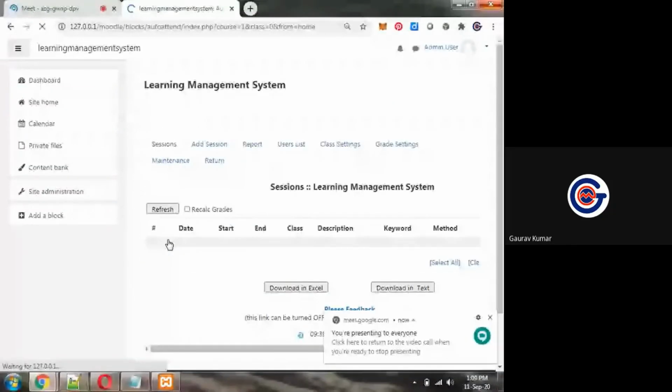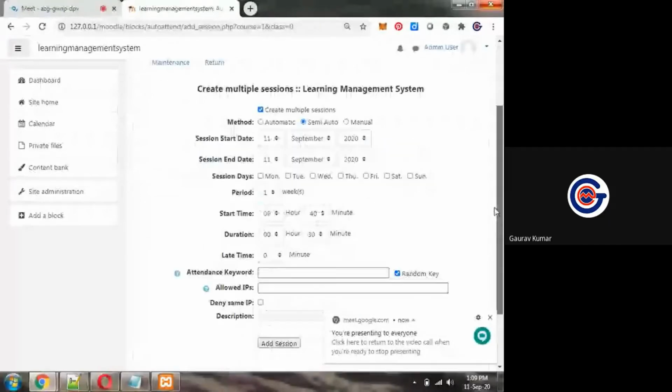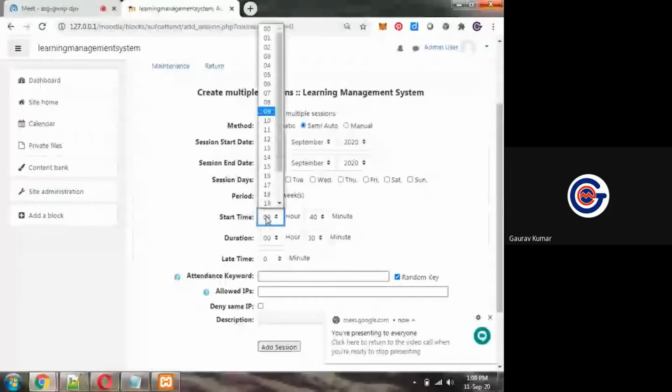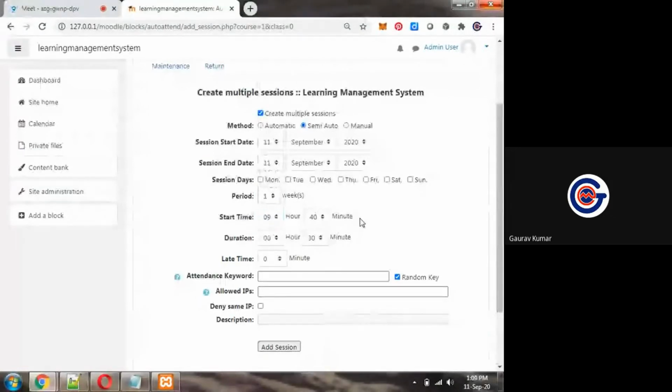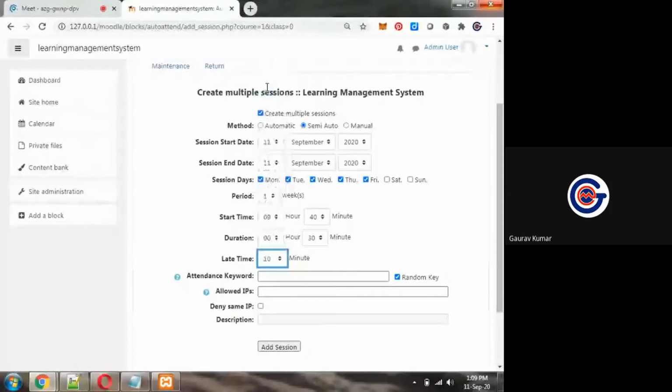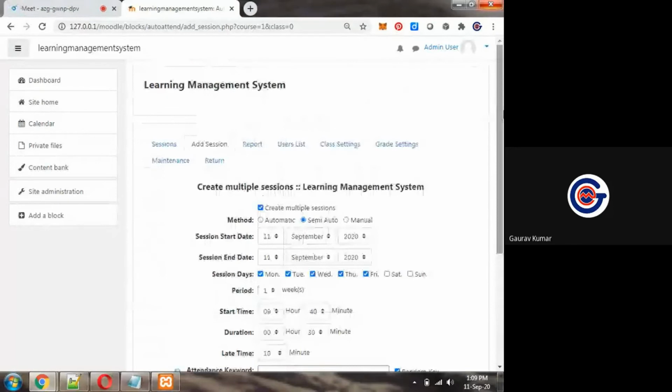So add session, as earlier we have seen. For which day, for which period do I want to take attendance? What was the starting time of that lecture? On Monday, Tuesday, Wednesday, for how many days do I want to take the attendance? How much late time is allowed? 10 minutes late time is allowed. If somebody comes after 10 minutes, in that case it will be marked as absent. So we can set all these things in this block.